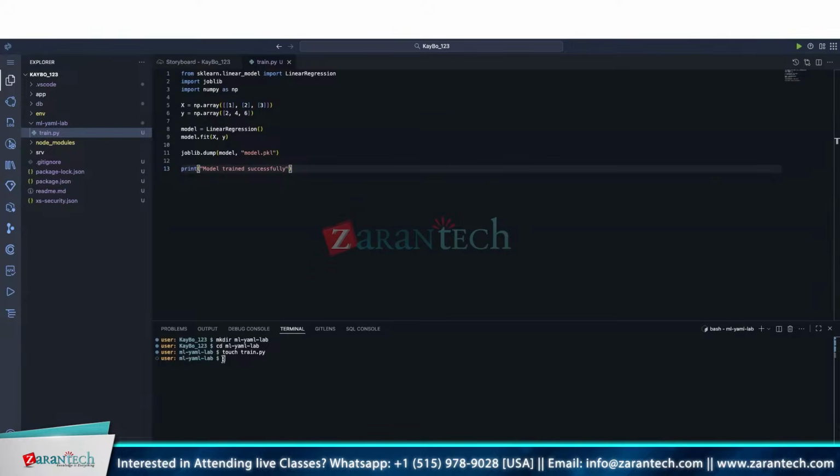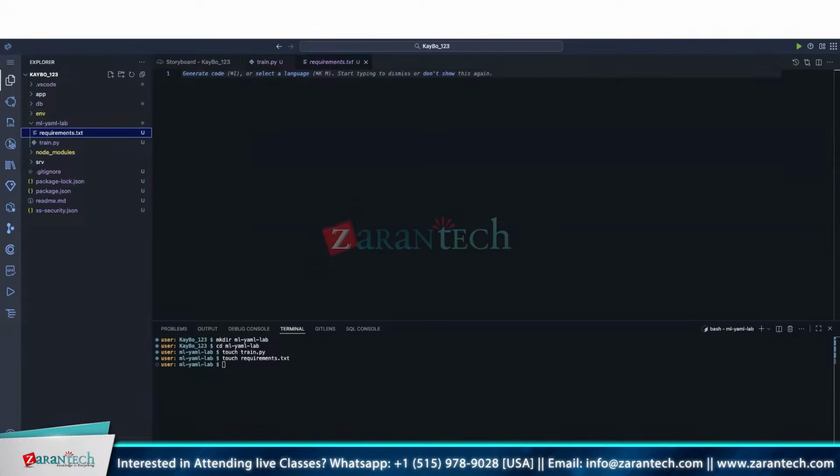Now go here, touch requirements.txt, so this will be updated here. Now here, simply keep this one. And then create one more file, which is the Dockerfile. Again, go here, touch Dockerfile.